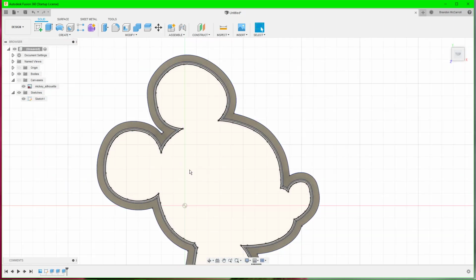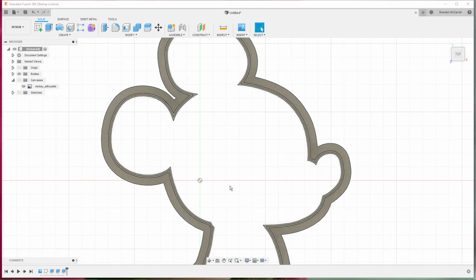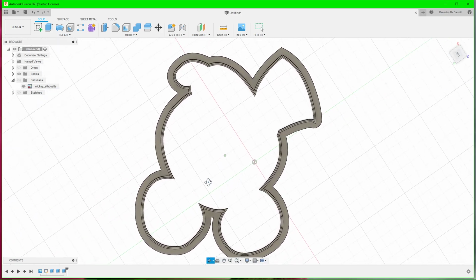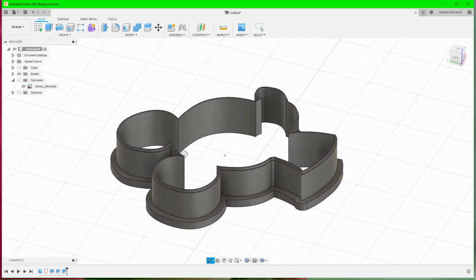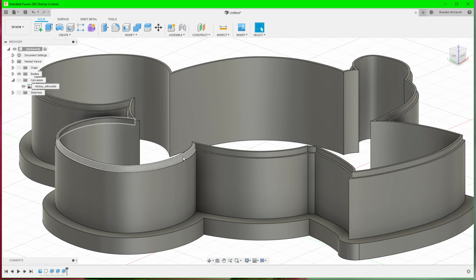Okay, so if I zoom out, I can go ahead and hide my sketch now. I'm done with that. I'm going to hold down Shift, click my middle mouse button, and orbit. Whoop, it snapped on me. But you can see that's going to give us a nice little cutting edge there. Nice little thin edge. Okay?